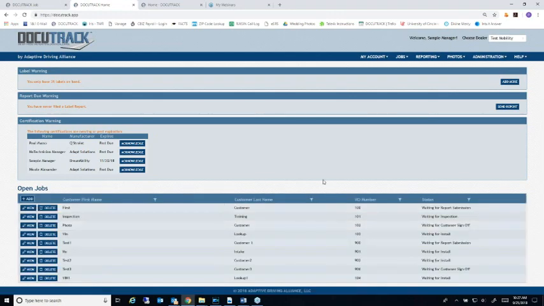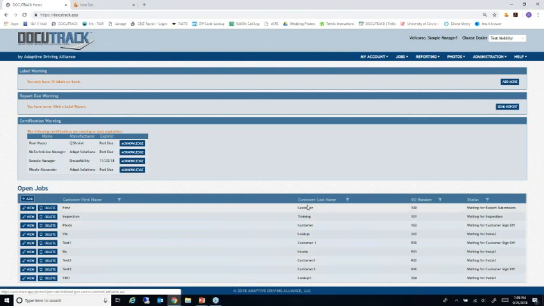If, for whatever reason, you're in the system and it's not on that page, it's jobs, open jobs, takes you to all of the open jobs, which is the main dashboard. And down here, it shows open jobs. As you scroll down, it will let you know any of the open jobs and the status of that job. Very important, when you are going to be filling out the forms for the customer, you want to make sure the status is in waiting for customer sign off.